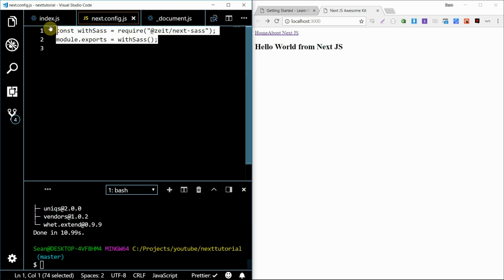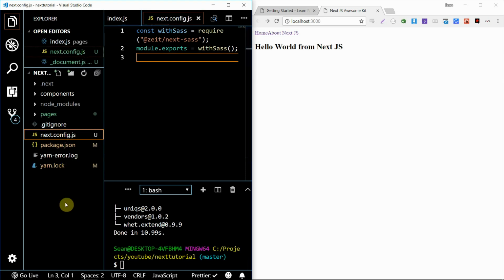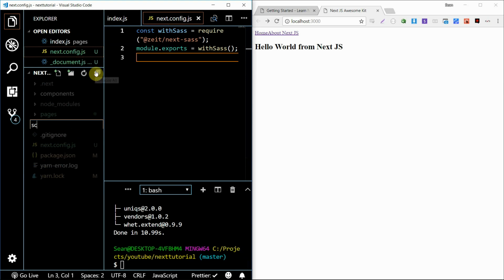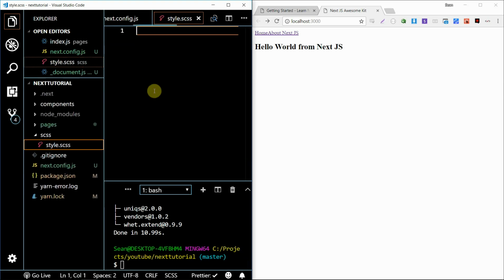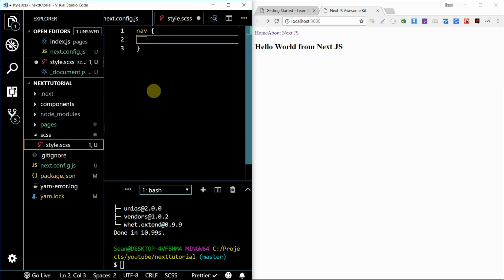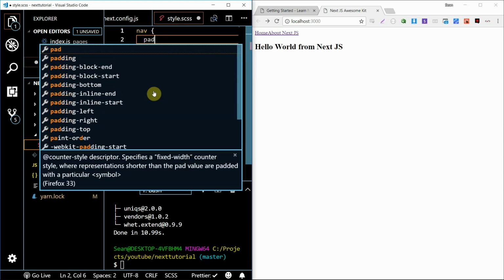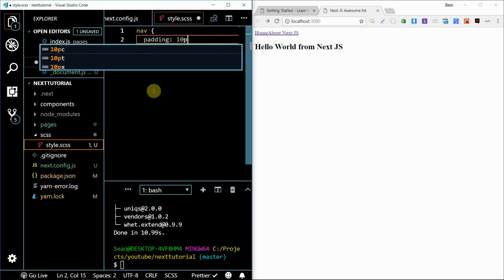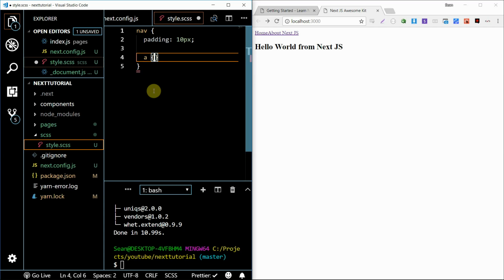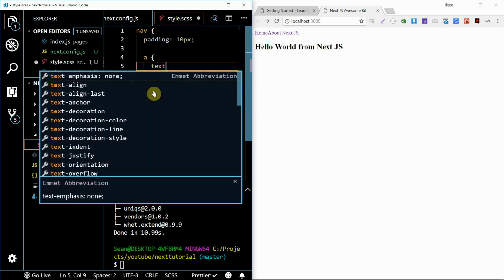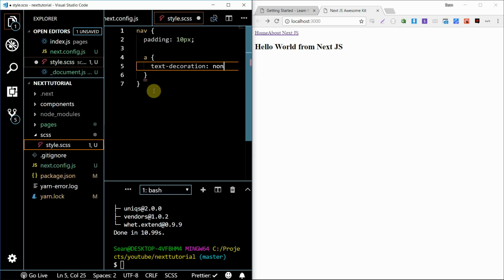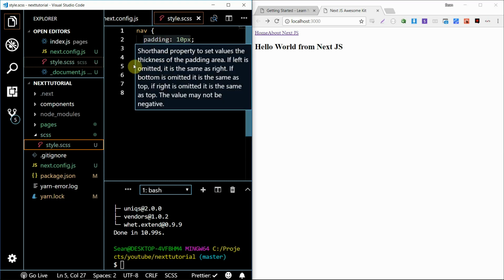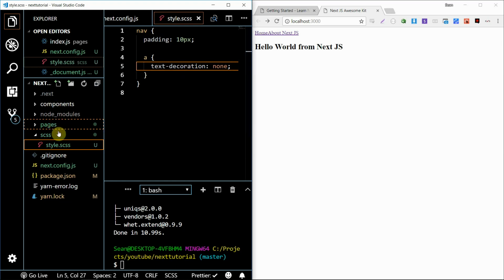So now that we have this here, I'm going to create a scss directory, and in here I'm just going to create a new style.scss. I'm just going to say a nav component is going to have padding, and we know how to do this stuff. And then I'm just going to say an anchor component is going to have text-decoration none. We can do everything with SASS that we can do in a normal project in Next.js.